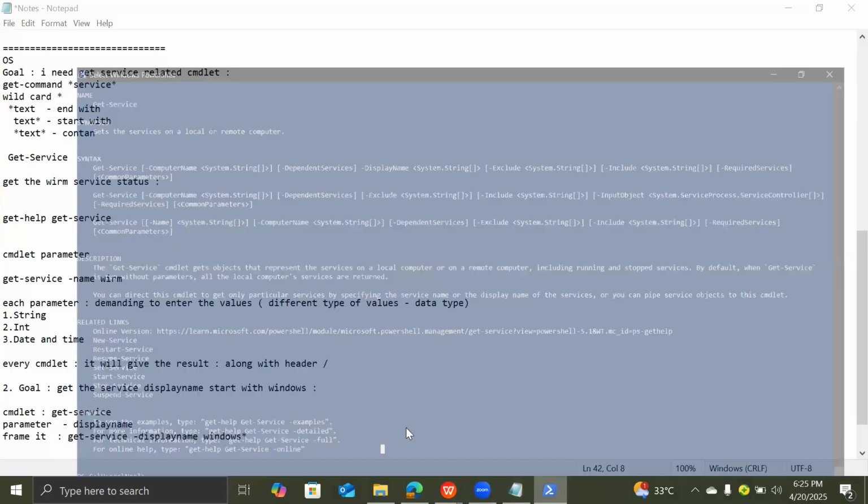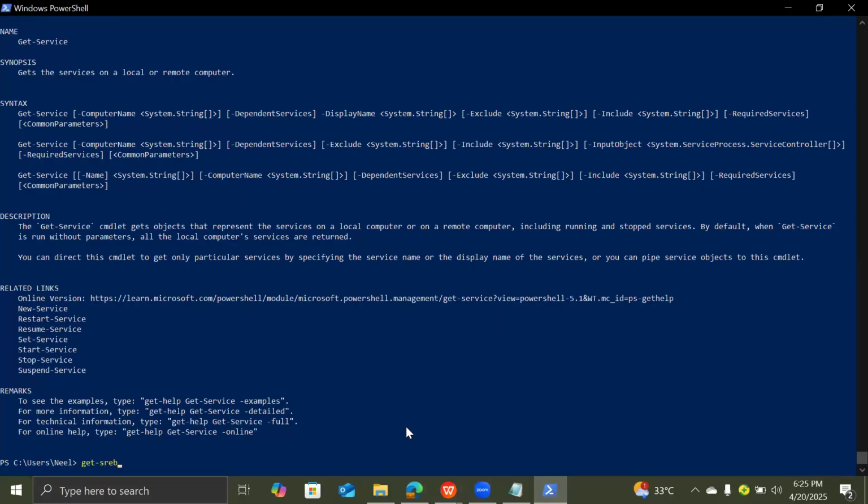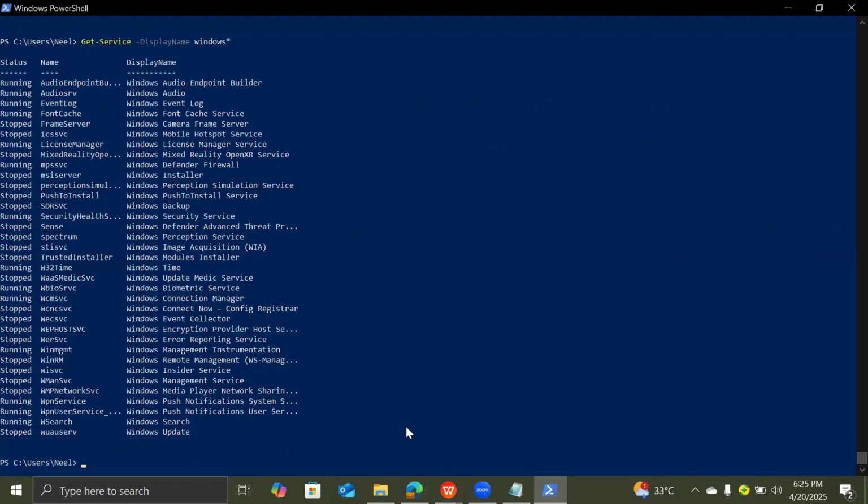Let's see if I'm getting a result or not. Get-Service is a commandlet. -DisplayName is my parameter, and the wildcard you can say Windows star. Can I get it here? Display names all start with Windows. You see this, start with Windows. Very simple, right? Always we need to make it a formula. What is the requirement? You need to get the commandlet, you need to find the relevant parameter, and this parameter is demanding a string value, so you give Windows star.